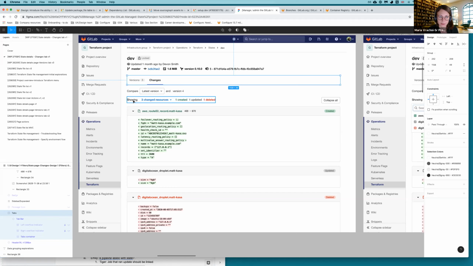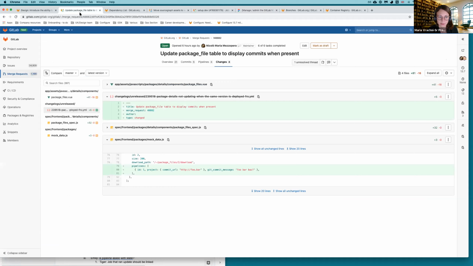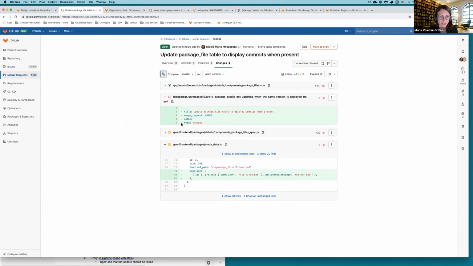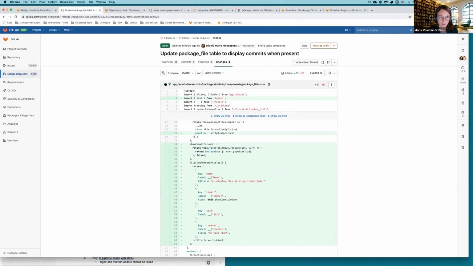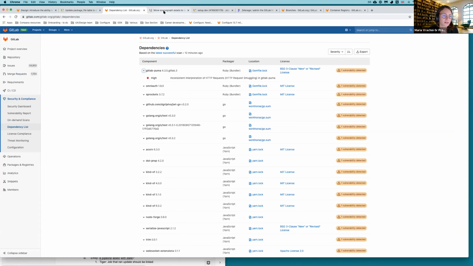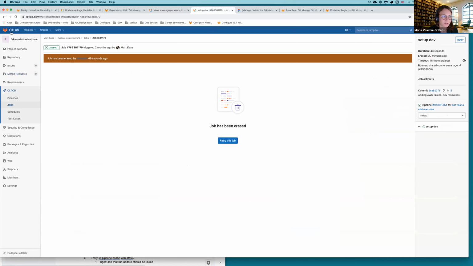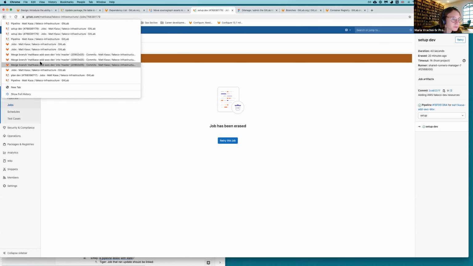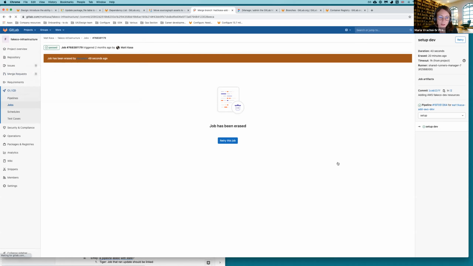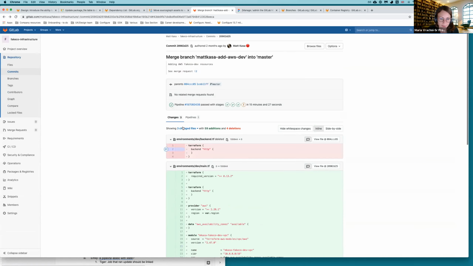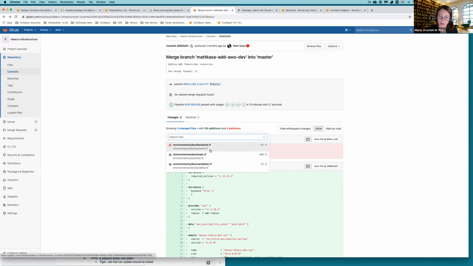Then this is an exact repetition from here. Actually, not here. Sorry, I had it in our project. So here, showing 3 changed files, where you can also expand that and select the changed file.